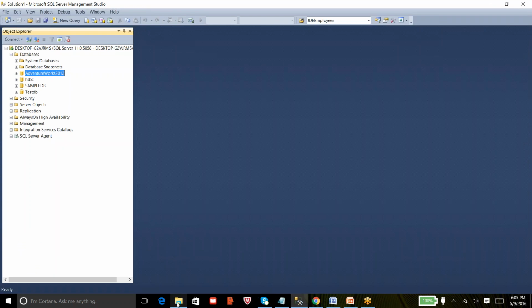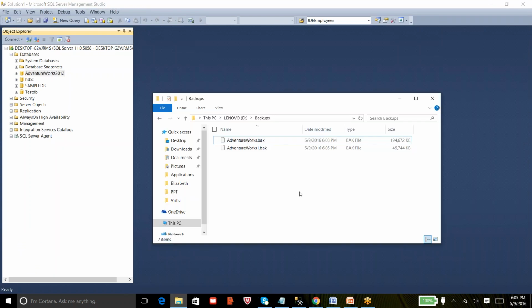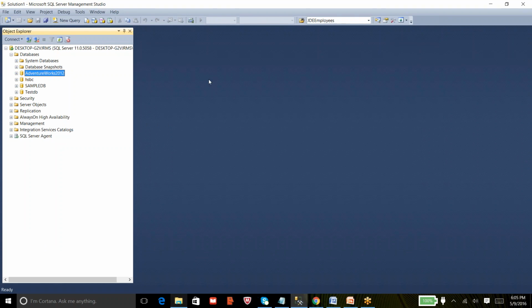You can go to the file and check the size. The compressed backup size is 45 MB, and without compression the backup size is 194 MB. So this is the benefit you're going to get using the compressed backup, and this is how we take a full backup.